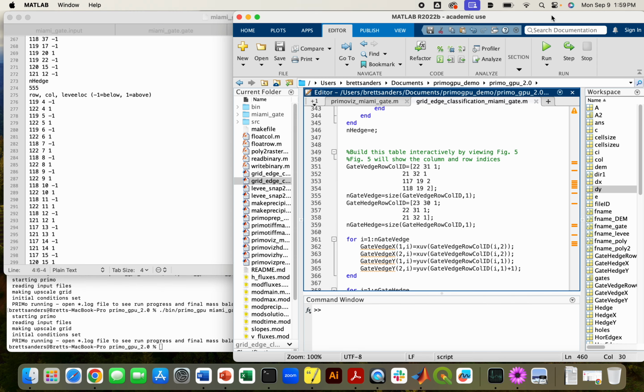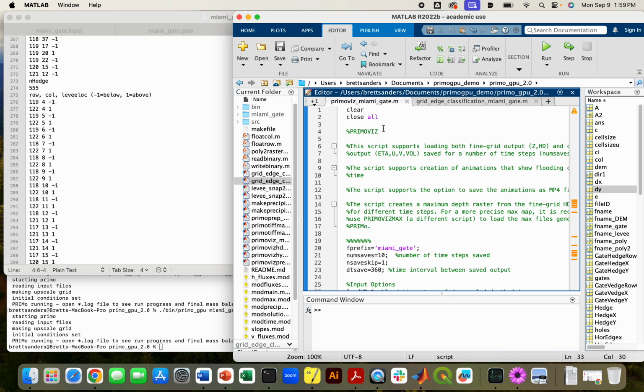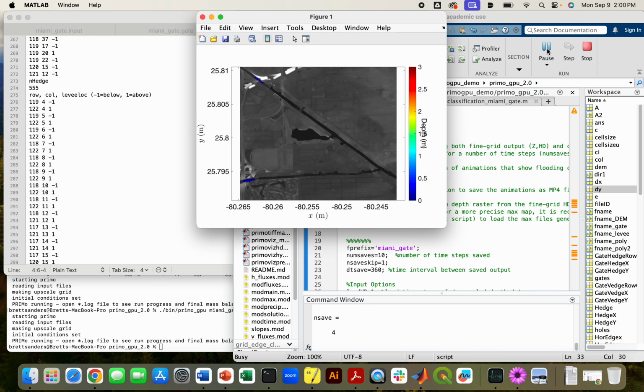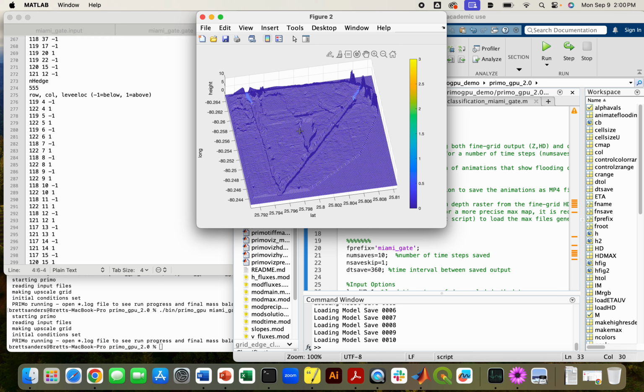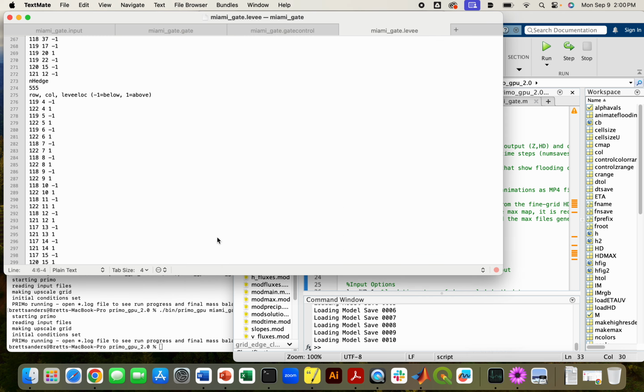So now we come back here and we go to our PRIMo-Viz Miami. Same output files are generated. So we open this up, the water comes down these channels, hits these gates, seems to be building up, and just kind of blocked there. So there's an example of the gate sealing off those areas and not letting any fluid go further downstream. Now we can crank up the amount of water coming in and show an example with additional water.